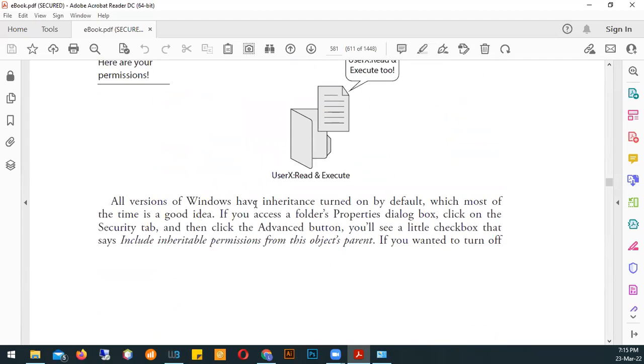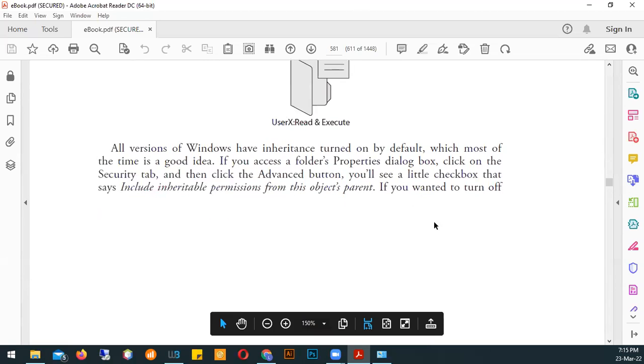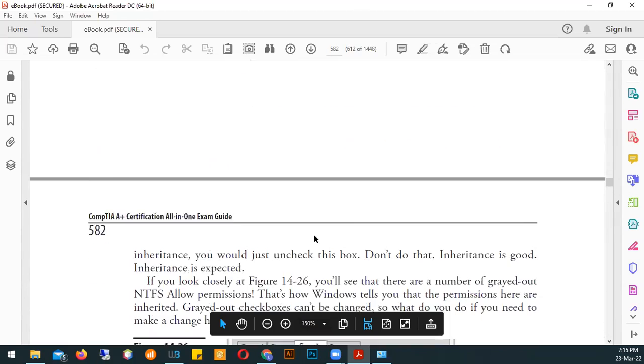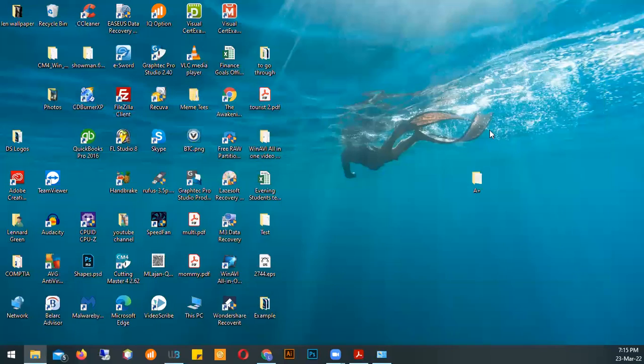All versions of Windows have inheritance turned on by default, which most of the time is a good idea. If you access a folder's properties dialog box, click on the Security tab, click on the Advanced button over just there. You will see the little checkbox that says Include inheritable permissions from this object's parents. If you wanted to turn off inheritance, you would just uncheck this box. Don't do that. Inheritance is good. Inheritance is expected.